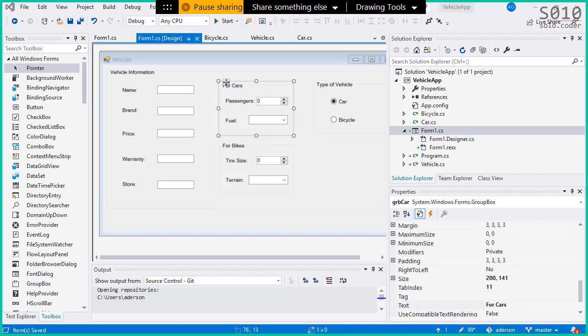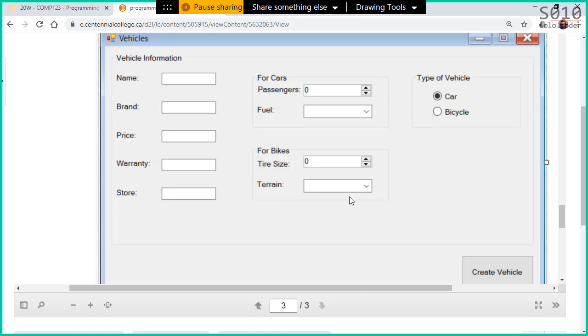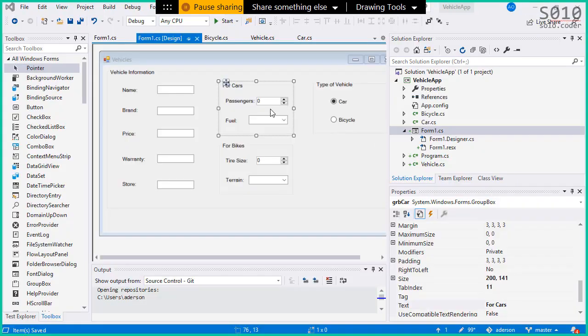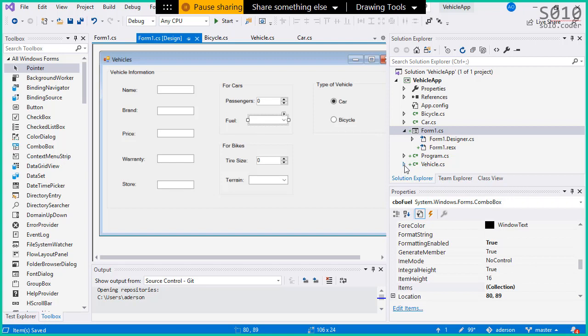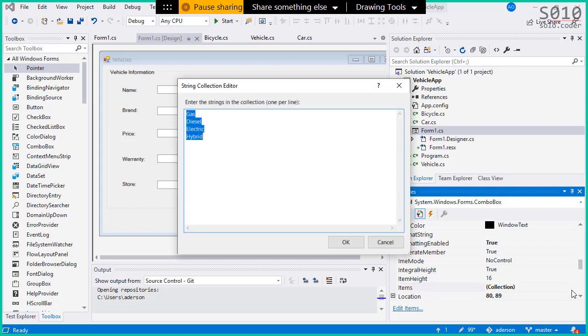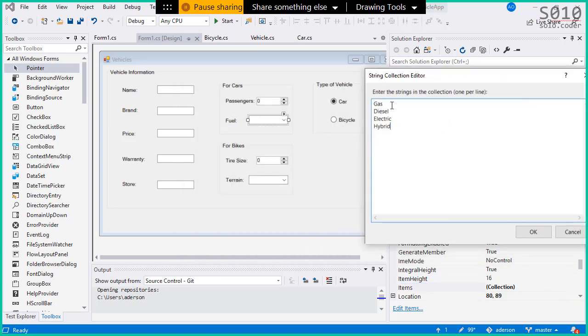Now let's have a look at the exercise. So we have the UI. We also need, look, it says use combo box fuel with the following options: gas, diesel, electric, and hybrid. And terrain, it should be paved and unpaved. To put those values in the combo box, I select the combo box, let's say fuel. I go to the Items, which is a collection, click the three dots, and then I can put gas, diesel, electric, and hybrid. Each line a different name.